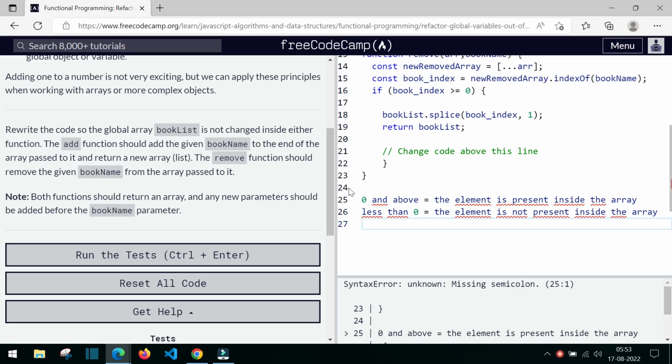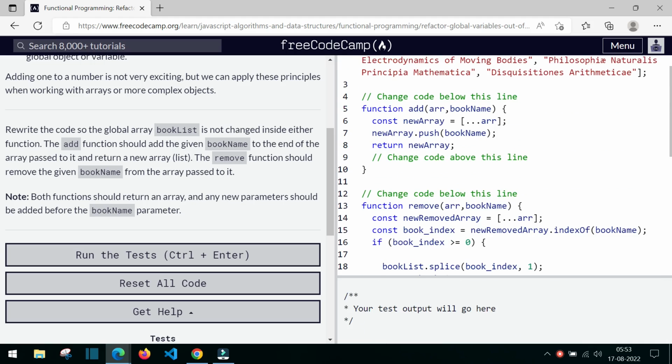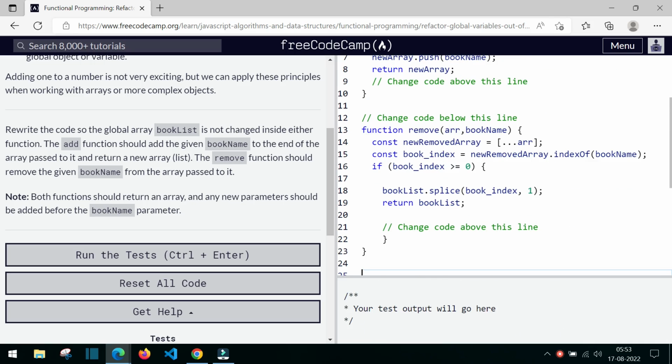Why is it like that? Because the index of the element always starts from 0 and then 1 and then 2 and then 3 and above. So if the index is less than 0, it means that the element is not present inside the array. We have already seen these things. So here if book index is greater than or equal to 0, it means that the book is present there.